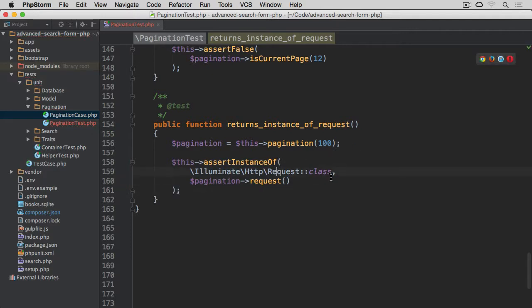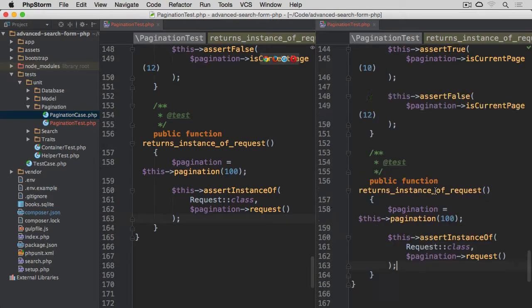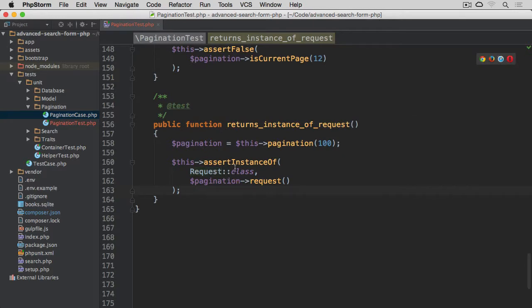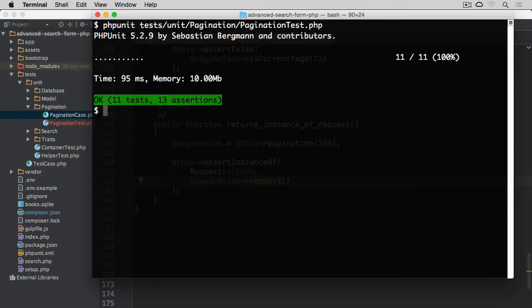And let's just import this request here, rather than having this inline. And if I just split screen, just to make sure that obviously you use this use statement before the class declaration here, obviously illuminate HTTP request. That's what we're expecting to get when we call this request method. If we save it, run the test, and there we go, 11 tests, 13 assertions.